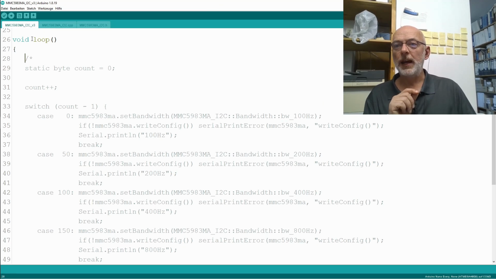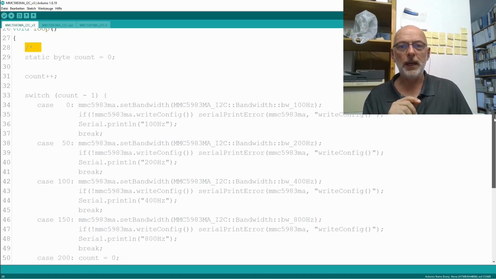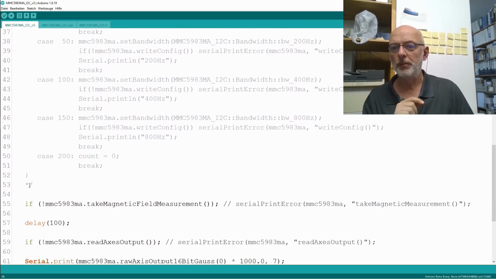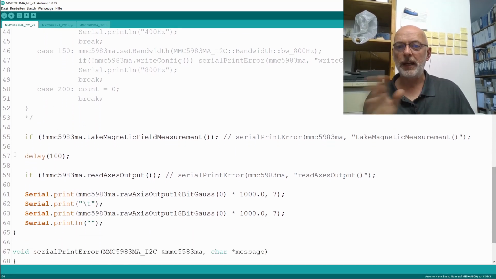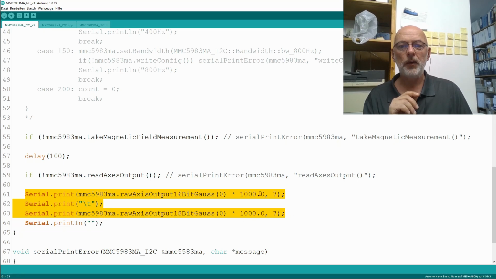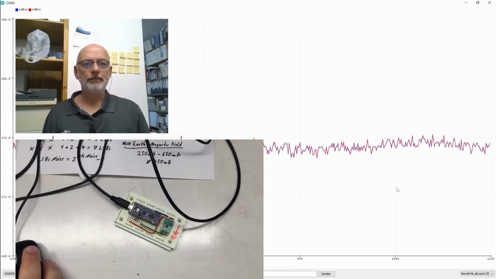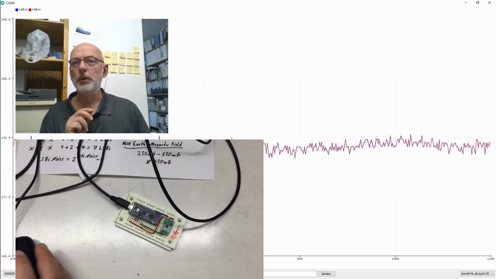In the loop inside the sketch, I commented out all the switcheroo stuff with the bandwidth mode. Yeah, we are by default in 100 Hertz mode. And the only other change is that I now output for the serial plotter our values in Gauss scaled by 1000, so in milligauss and with 7 digits, okay. And that's the output on the serial plotter.